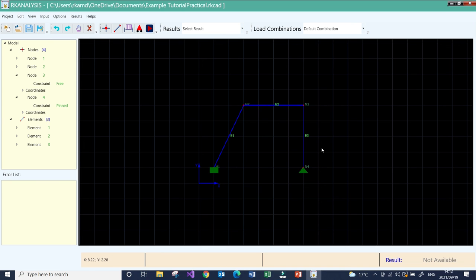So that's it. This is how you add your support to your model in RKANALYSIS.